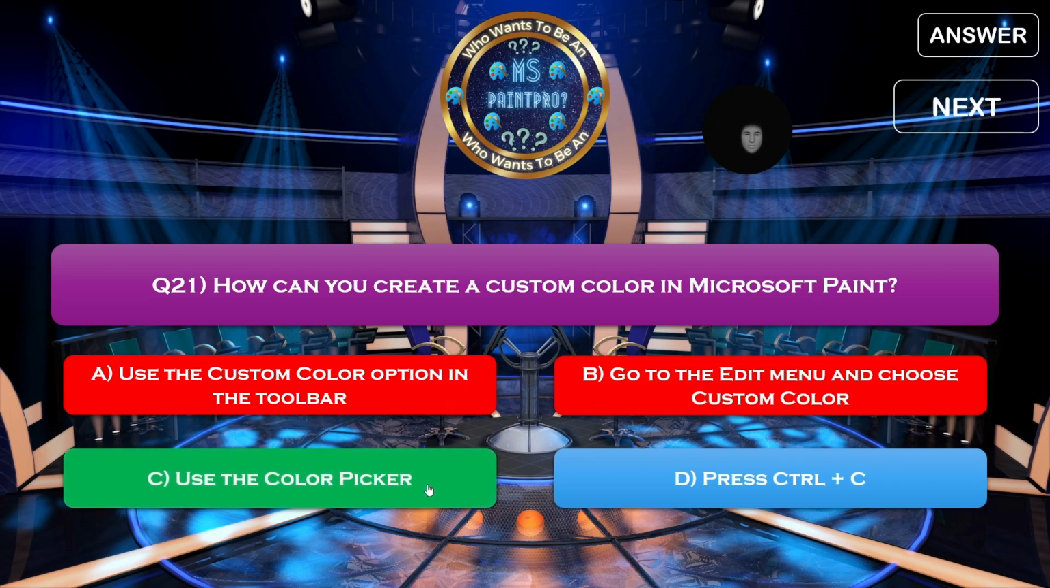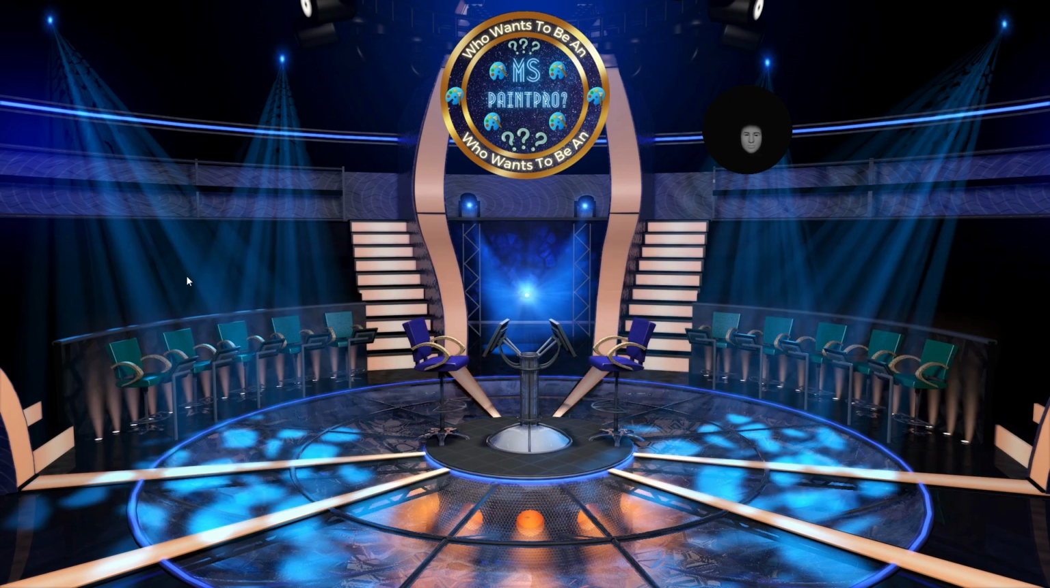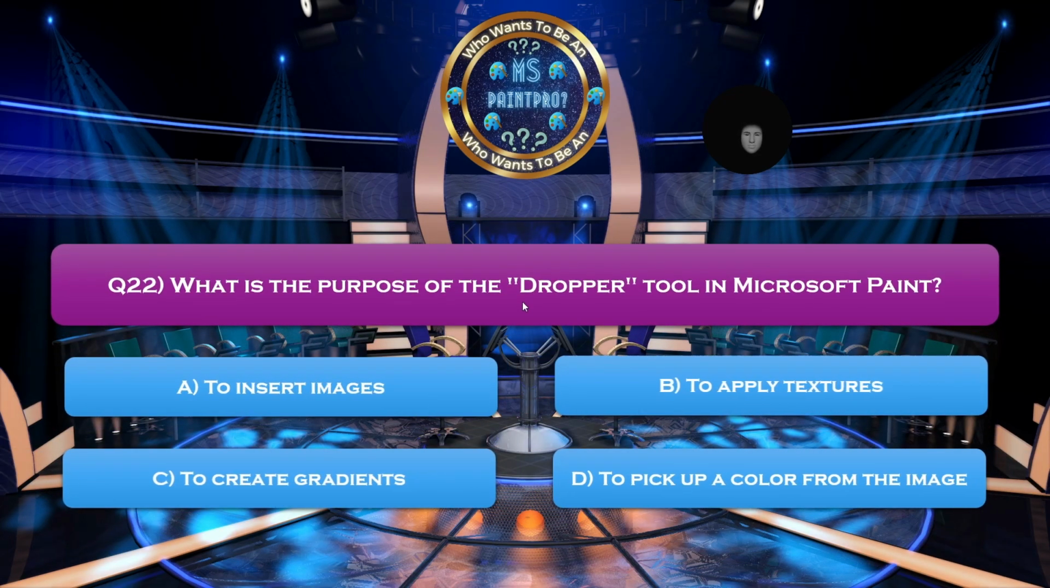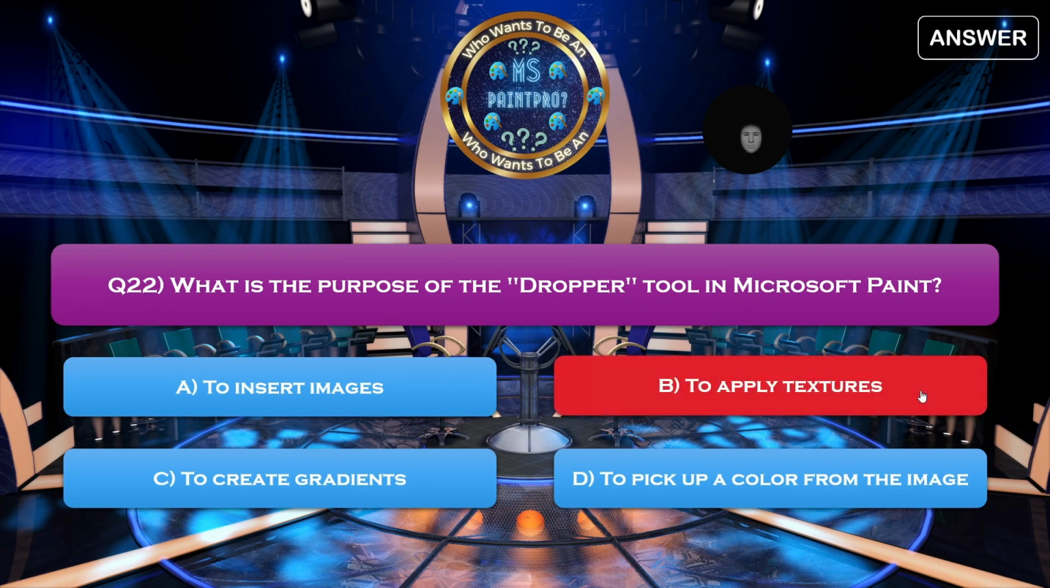Next. What is the purpose of the dropper tool in Microsoft Paint? To insert images, to apply textures, to create gradients, to pick up a color from the image. Dropper tool. To apply textures. To pick a color from the image.